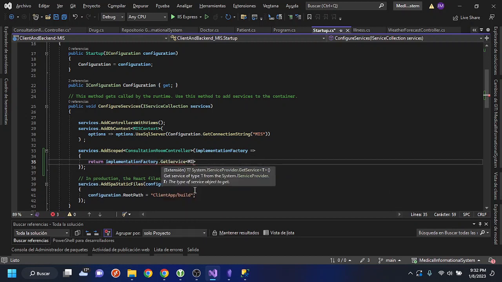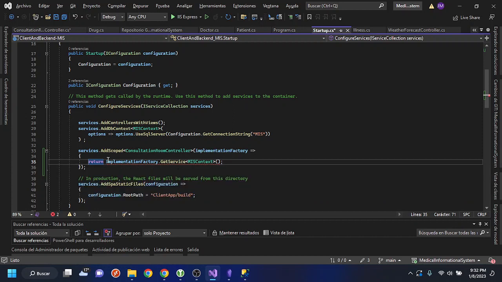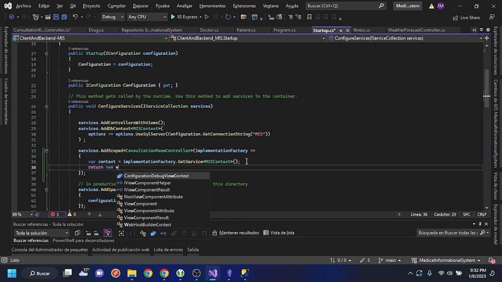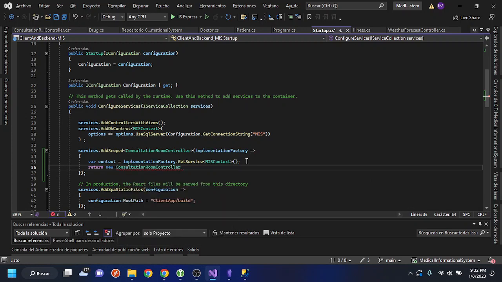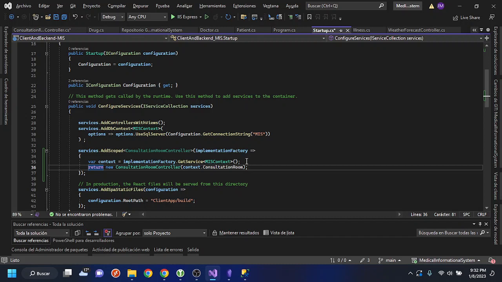Get service of IMS context. Is this good enough? And now return new consultation room controller with context. Context dot consultation room. So is it good enough? I'm not sure.